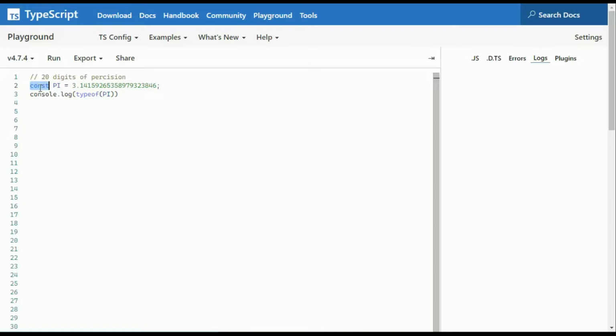Here you can see I'm saying constant pi equals 3.1415 all the way to 20 digits of precision. When I say console.log typeof pi, it should return me number. Once I have assigned pi to a number, that is the only data type pi will ever use. And we use this as a constant, so there is no changing this value.